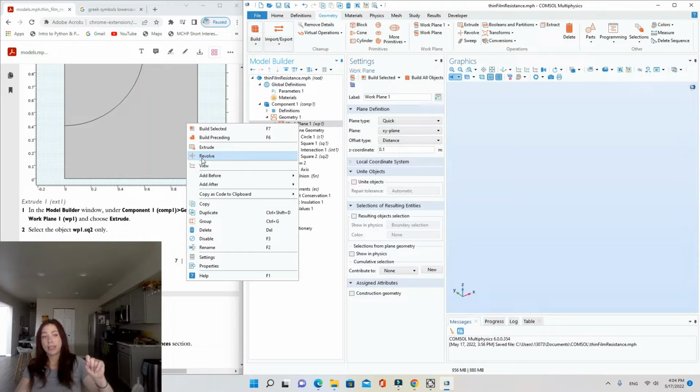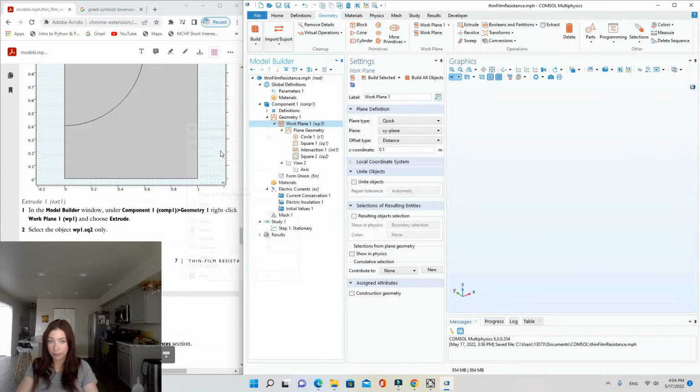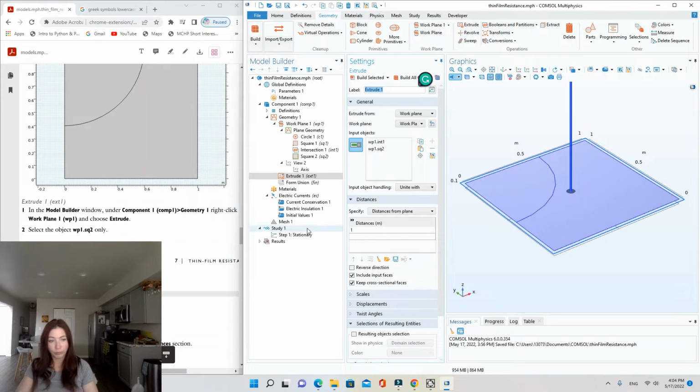So you could say, if you had a line and you wanted to revolve about the x-axis, then you would end up with a cylinder. You can use these options for different types of geometries to make it a little simpler.